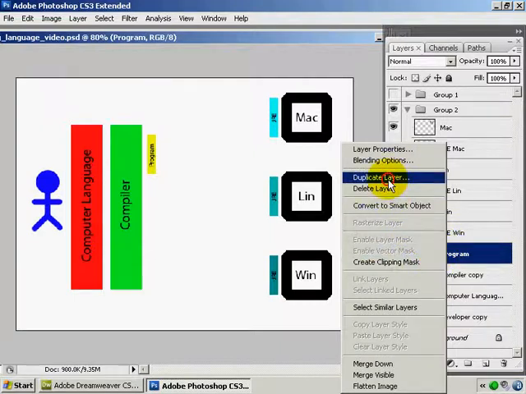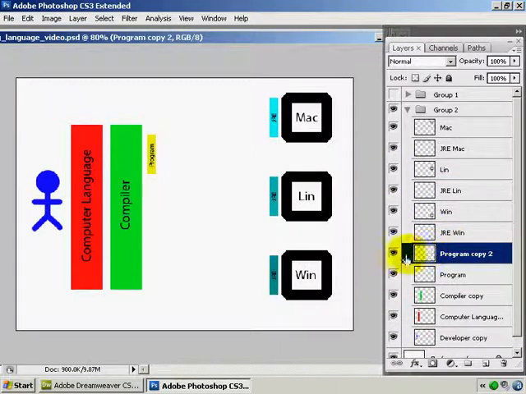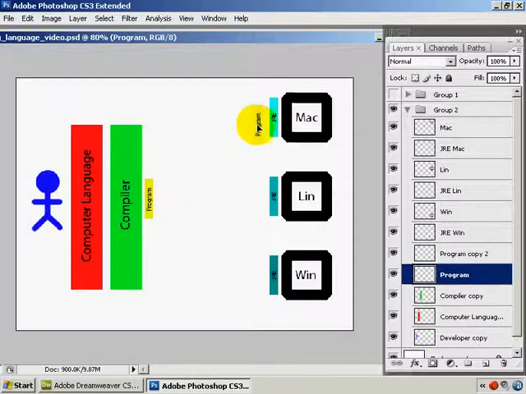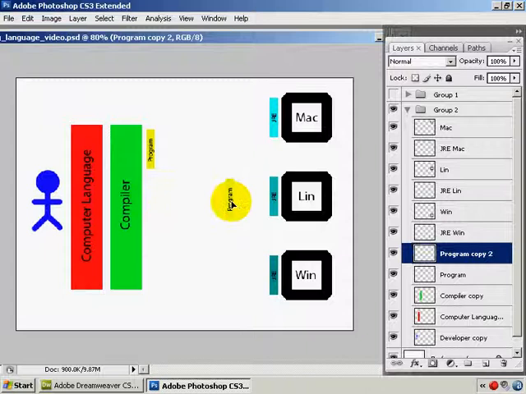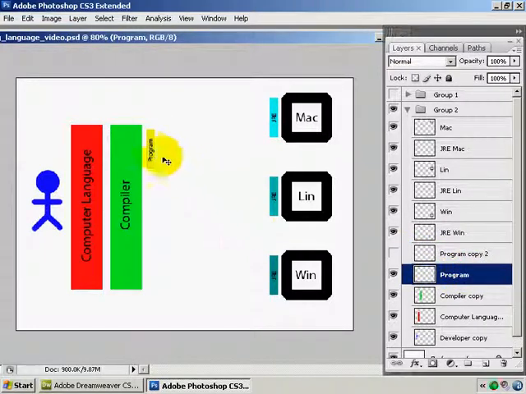Alright, and let me just duplicate layer here. And then having to write a second version of the program. So instead of having to write one version for the Mac, instead of having to write a second version for Linux, instead of having to write a third version for Windows, we don't have to do that. Well, okay, it's not really that simple, but theoretically we only have to write one version for the Mac, one version for the Linux, and one version for the Windows.